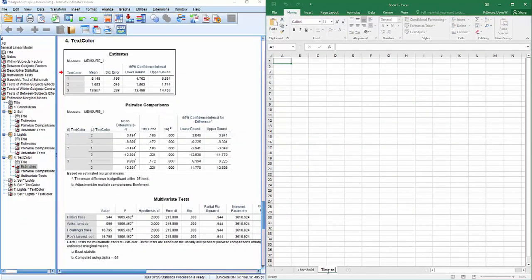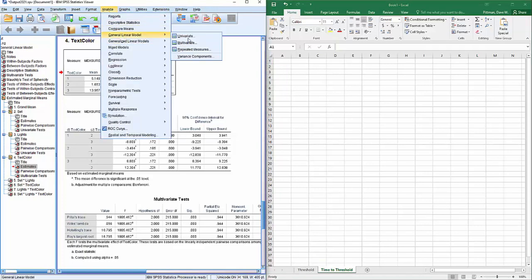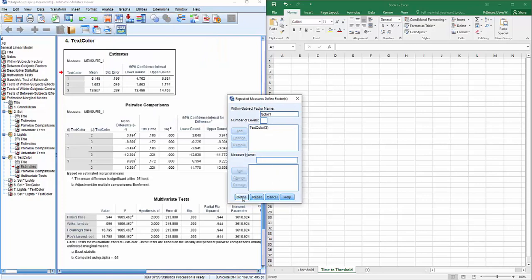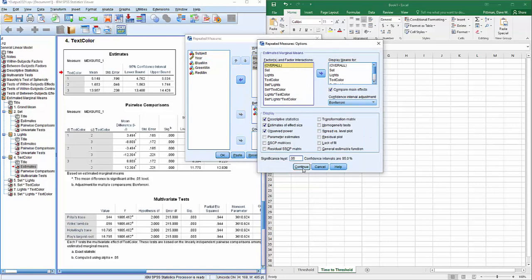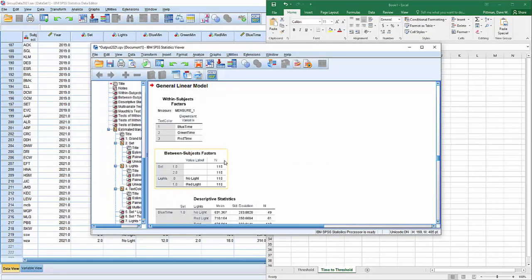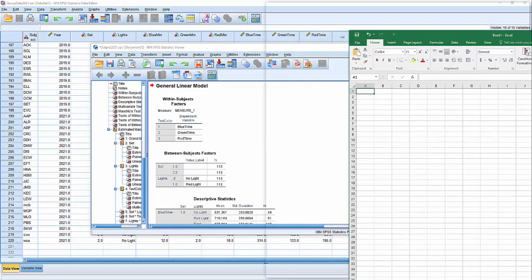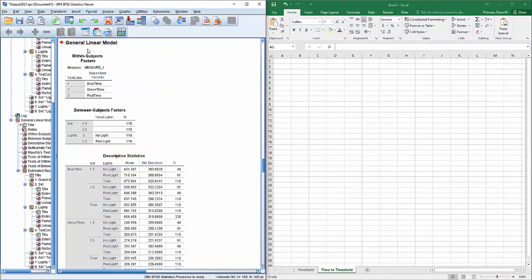Okay. Now we have time to threshold. And we're going to go in, and that's going to be the same sort of test. This doesn't change. What's going to change is we're going to take out our thresholds and put in our times and check this. Everything stayed the same. Say OK. Let's line this up here. Okay, so here's our second one.